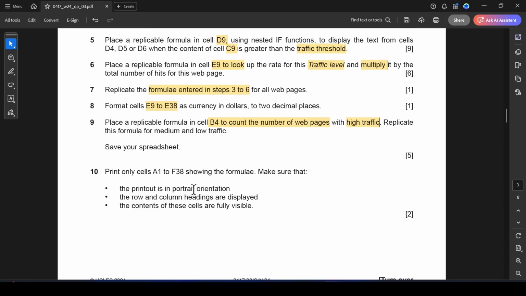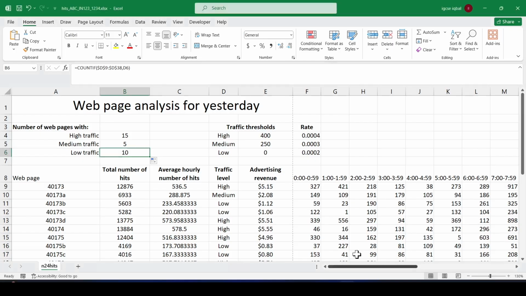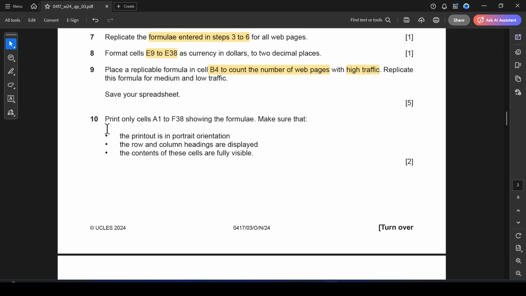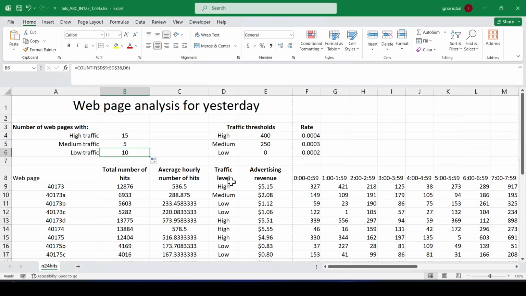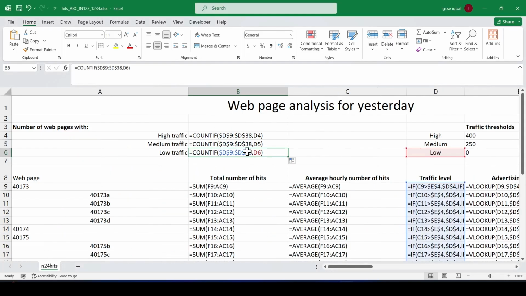Let's move to the next question. Save your spreadsheet. All right, save. Next, print only cell A to F13 showing the formula view. To do this, press Control plus the delta key.